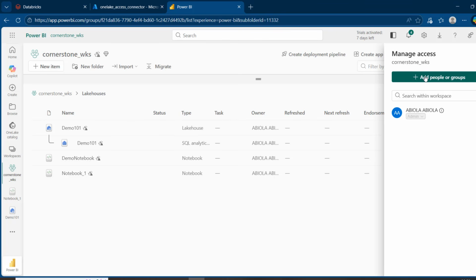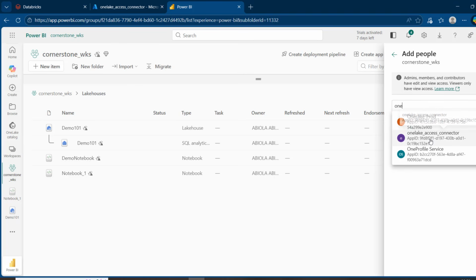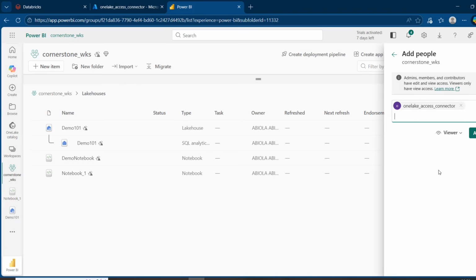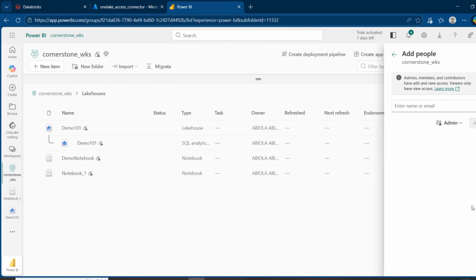So I'm going to click on Add People or Groups, and I'm going to search for the OneLake access connector we just created. So I'm just going to type in OneLake, and there we go. Access connector, give that a click. And then we need to grant the necessary RBAC permission. So I'm just going to use the admin. You can use the member, which is the least you have to use. And of course, we have this contributor. But I'm just going to make this an admin and click on add. So this simply means we've granted the managed identity permissions on top of the Microsoft Fabric workspace. And then we can move to the next stage.